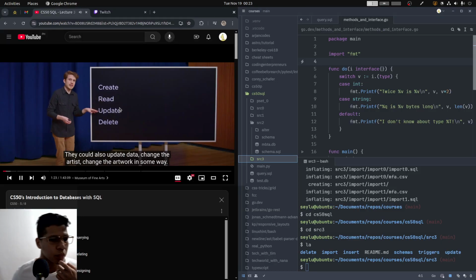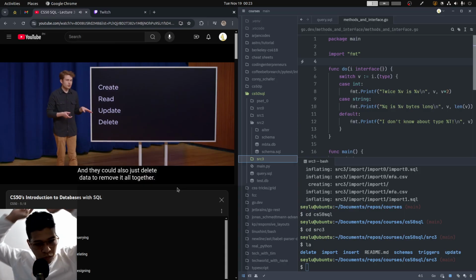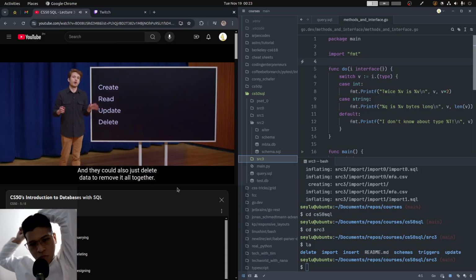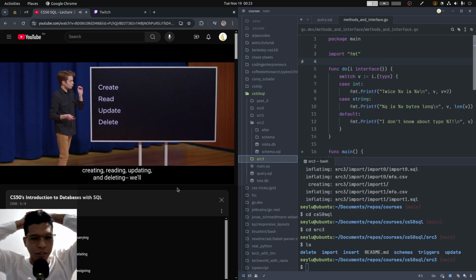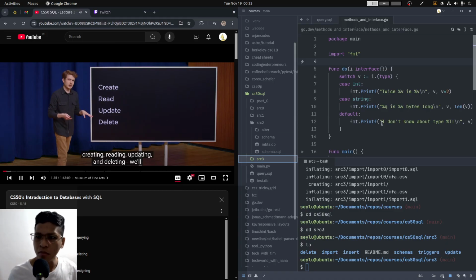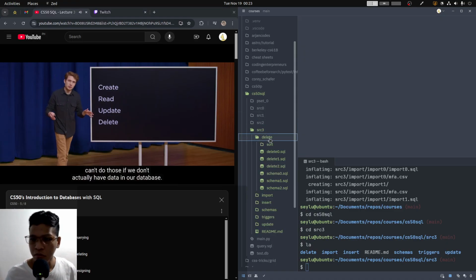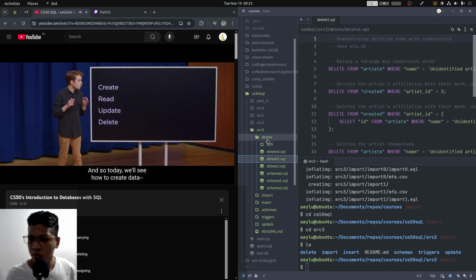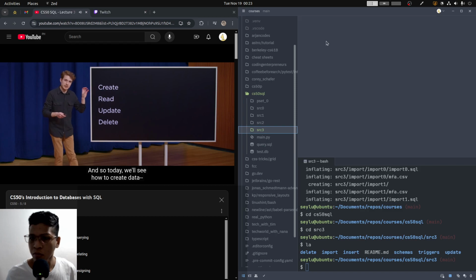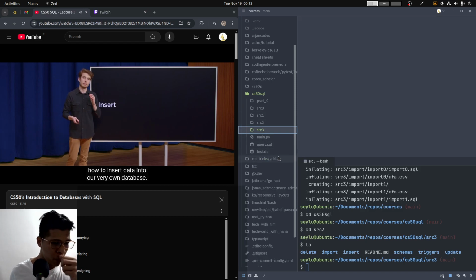They could also update data, change the artist, change the artwork in some way. And they could also just delete data to remove it altogether. But if we think about these, creating, reading, updating, and deleting, we'll notice that reading, updating, and deleting, we can't do those if we don't actually have data in our database. And so today, we'll see how to create data, how to insert data into our very own database.